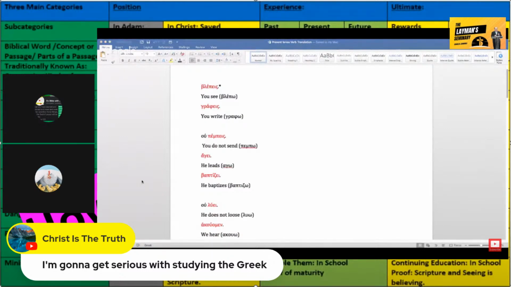If you've watched the videos in the past about the personal endings for the present active indicative, in particular the song that says "O, A, say, amen, ete, usi," then you're able to come to this place right here and say, okay, this is blepes. It's from the lexical form blepo, and therefore it means you see. And that's why Rafe has it in parentheses.